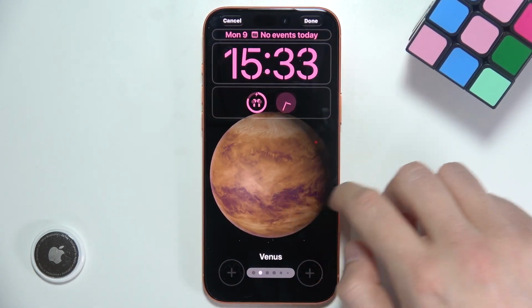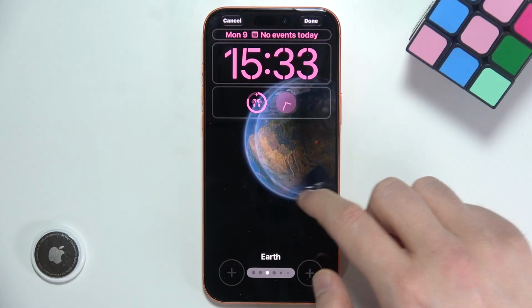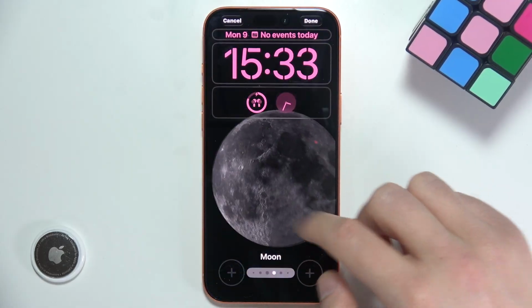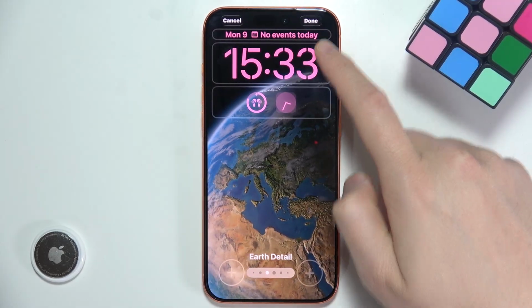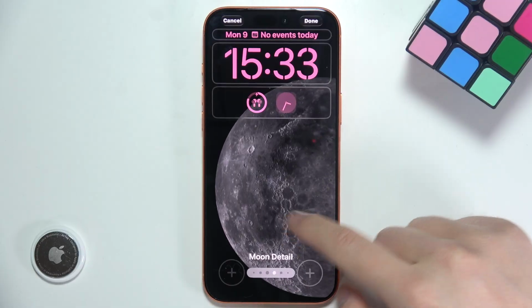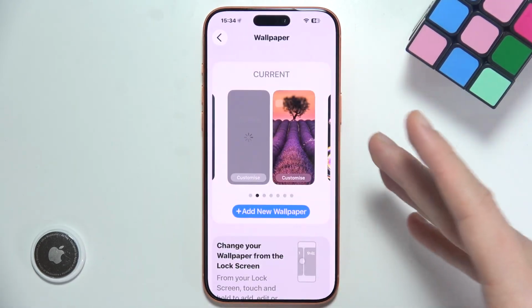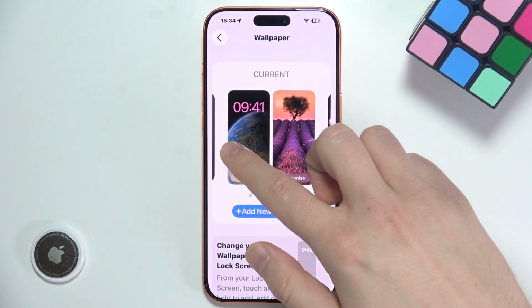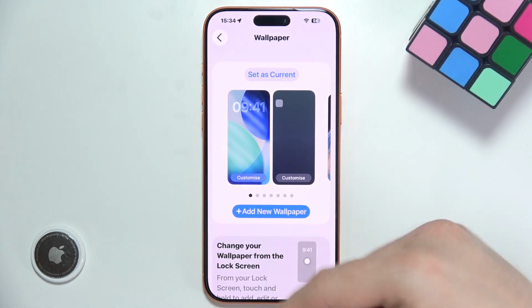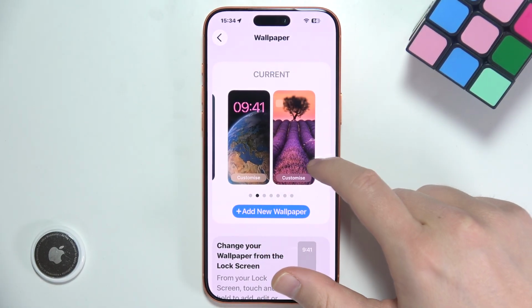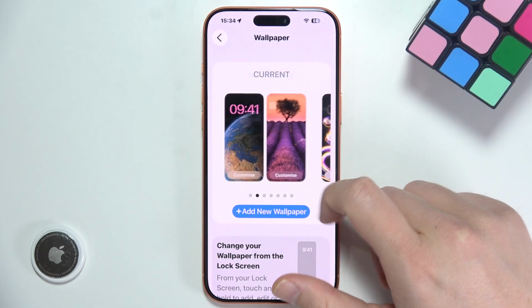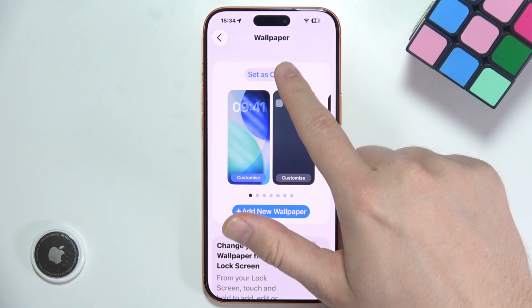And by swiping to the left or the right side, you can change the current wallpaper preset. So I just pick the universe preset, and that's how it looks. And if I want to set this, I have to click down in the right upper corner. And of course, I can create multiple presets of the wallpapers and lock screens that I can quickly change by selecting set as current.